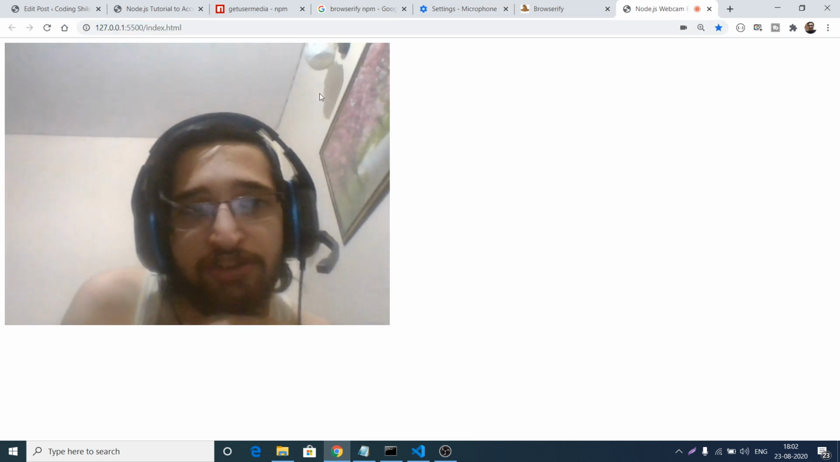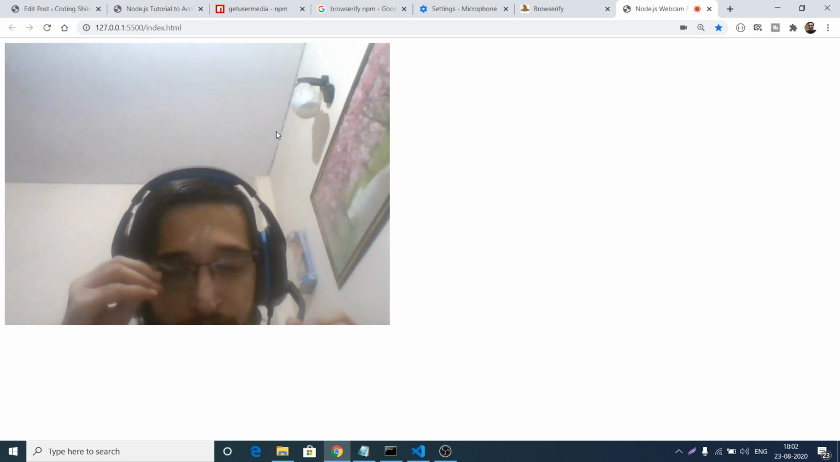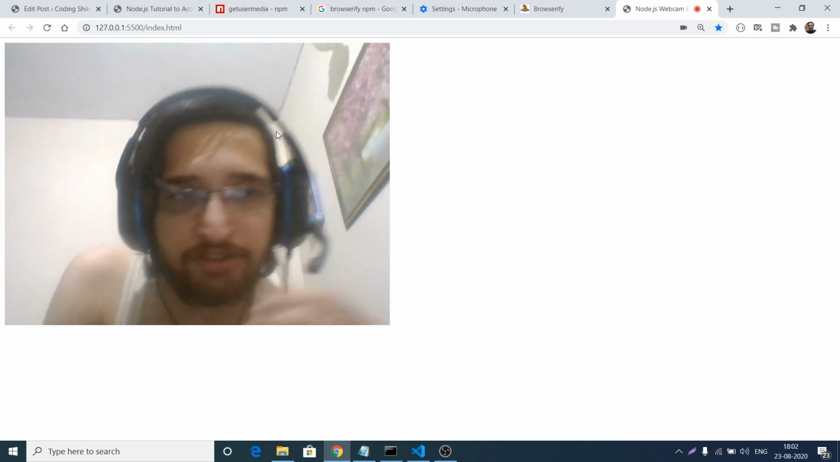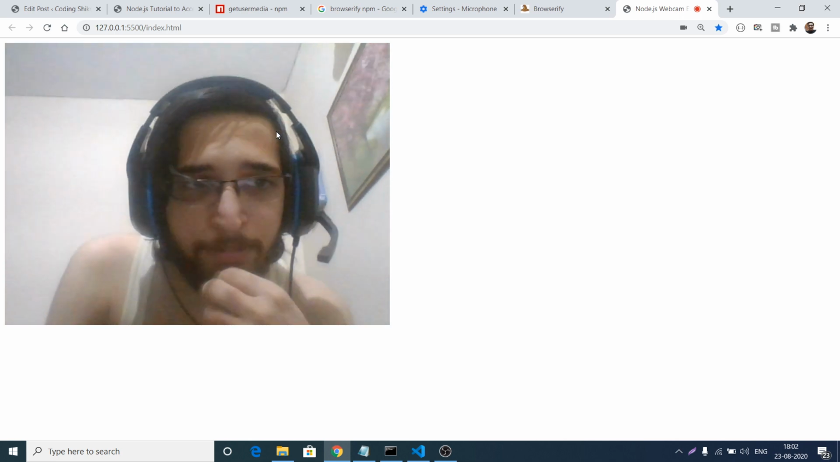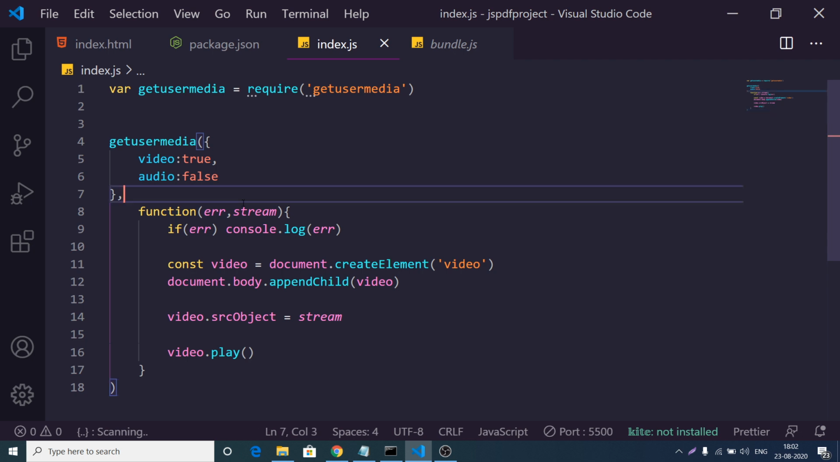So now if I rerun this script here, and once again reload this application, let me run this, you will see my webcam is showing here. You can see that. So in this example, we have successfully loaded our webcam inside our Node.js application. So this was the first way, the browser way. Now I will show you the Node.js way.